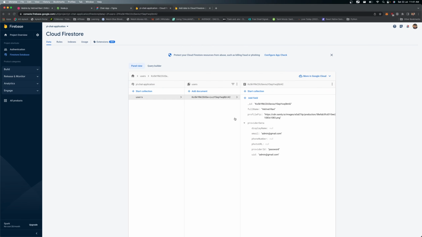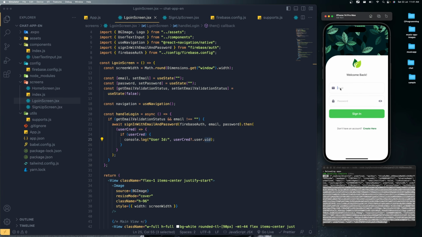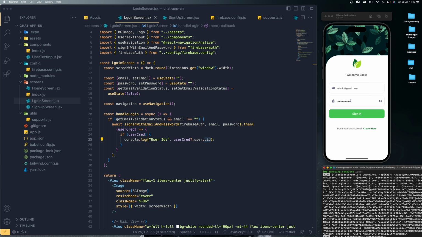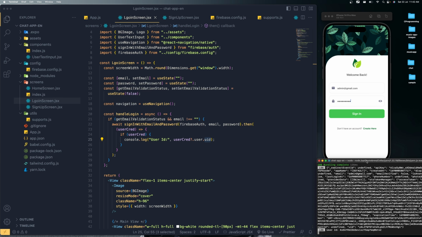So what is the email ID which we created? admin@gmail.com. So here, admin@gmail.com, and we need to say admin@123. So now if I click sign in, you can see that's giving us the user ID over here. We are getting the user ID. I hope you can see this. Let me make it a little bit bigger. All right, so now you can see this.